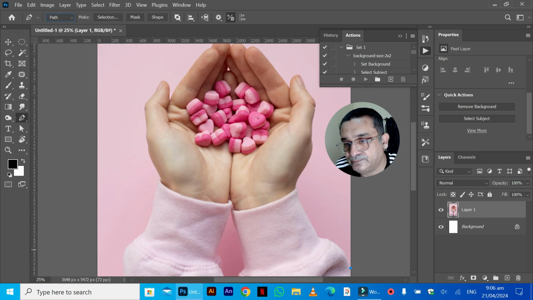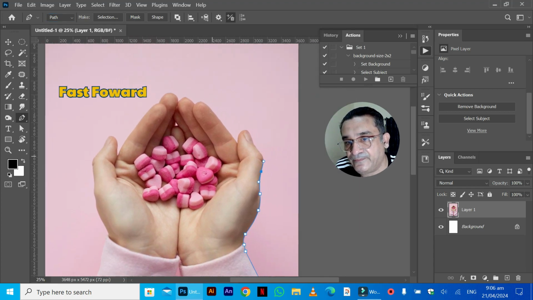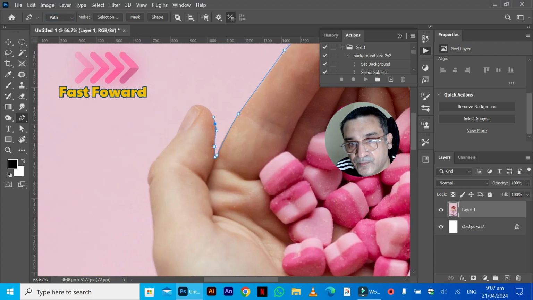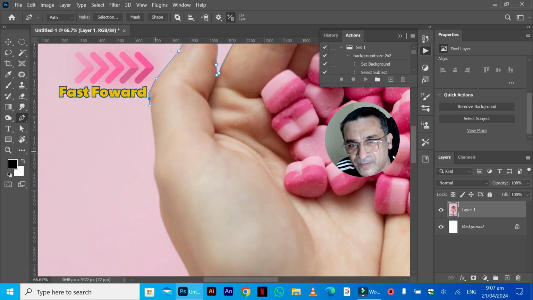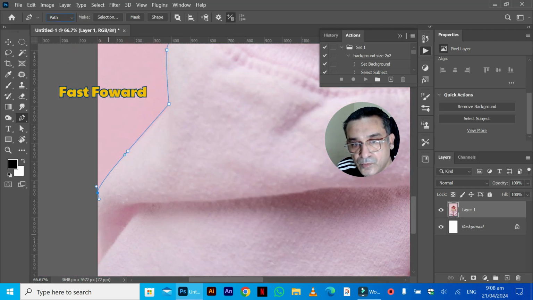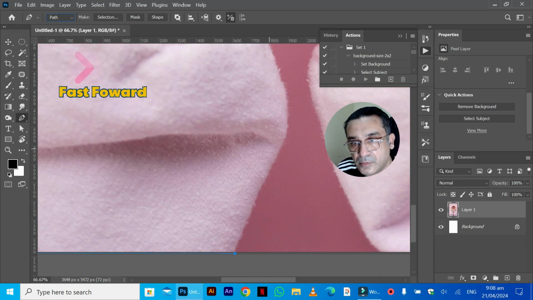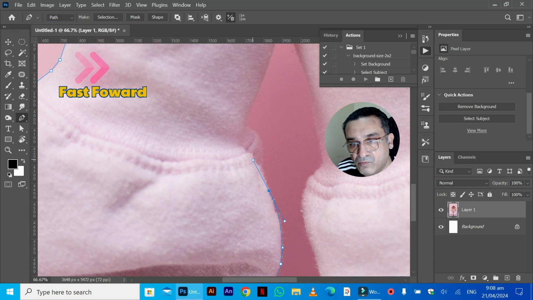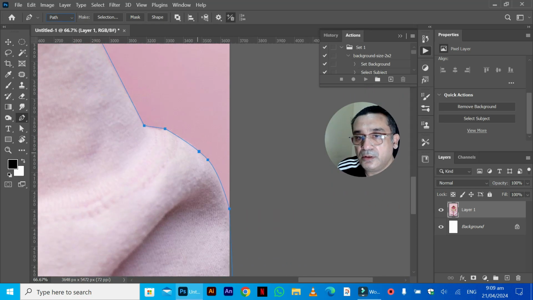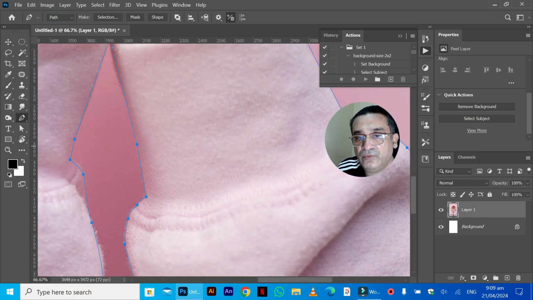One click here, then click and drag around the object. Now the path has been closed. Now we can refine it.